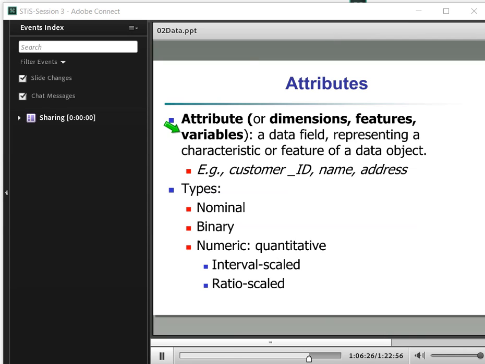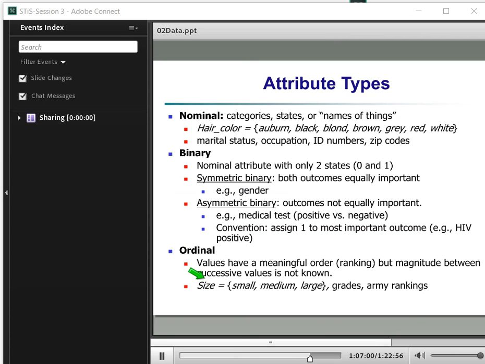Okay, when we are talking about these attributes or dimensions, features, or variables, one more interesting aspect for us is the type of these attributes. Basically, we have three types of data: nominal data, binary data, and numerical data. Numerical or quantitative data are divided into interval scale or ratio scale data, and we should talk about them more deeply.